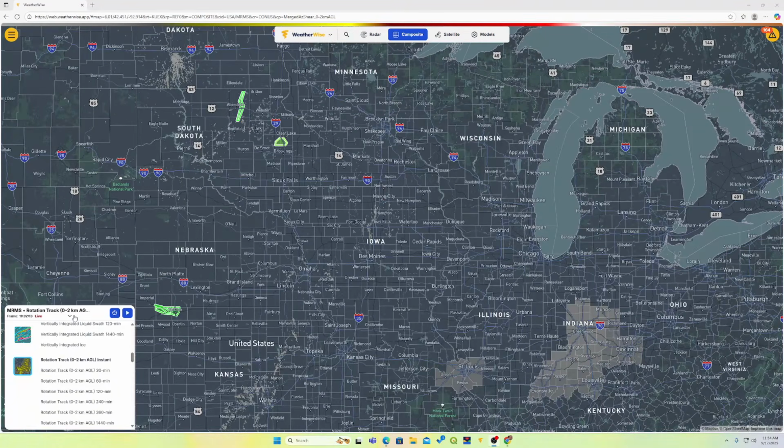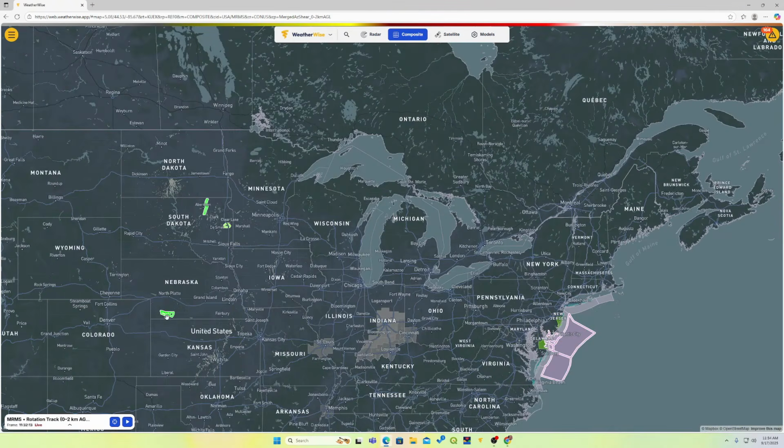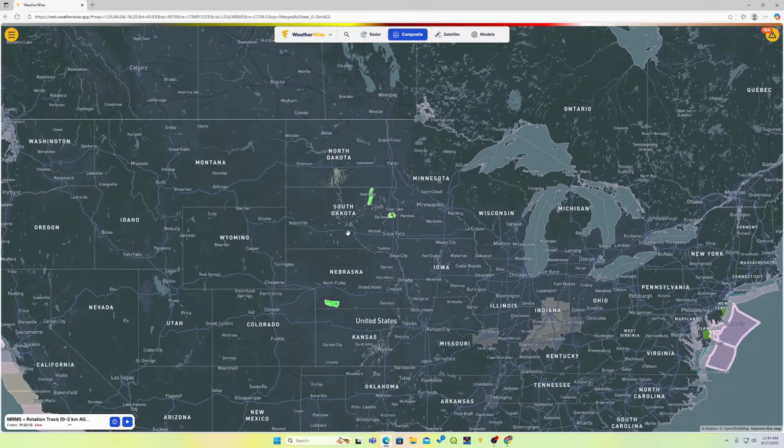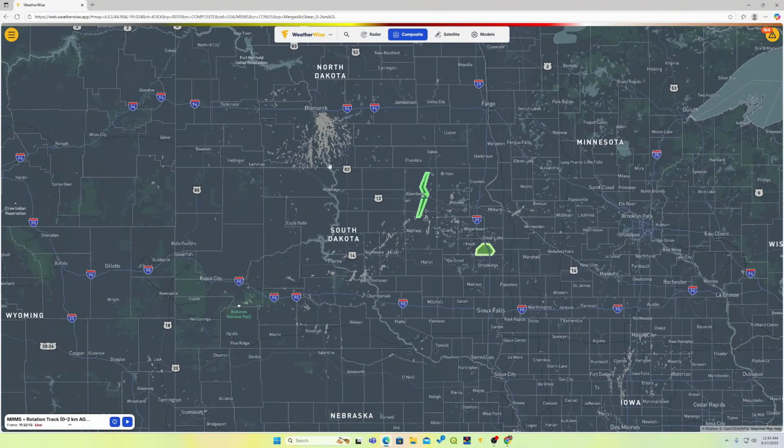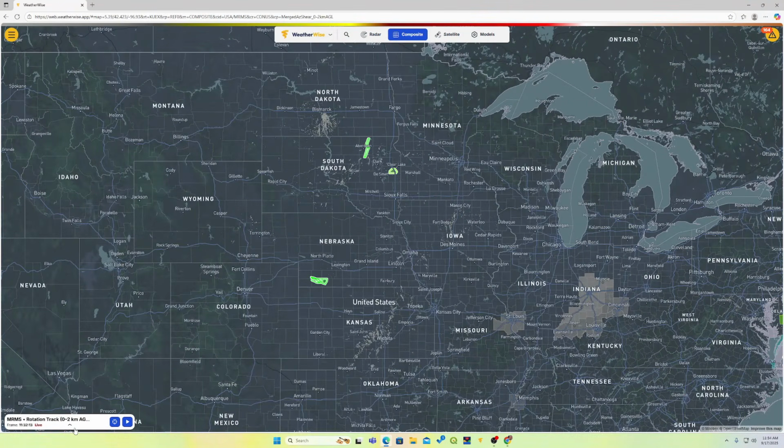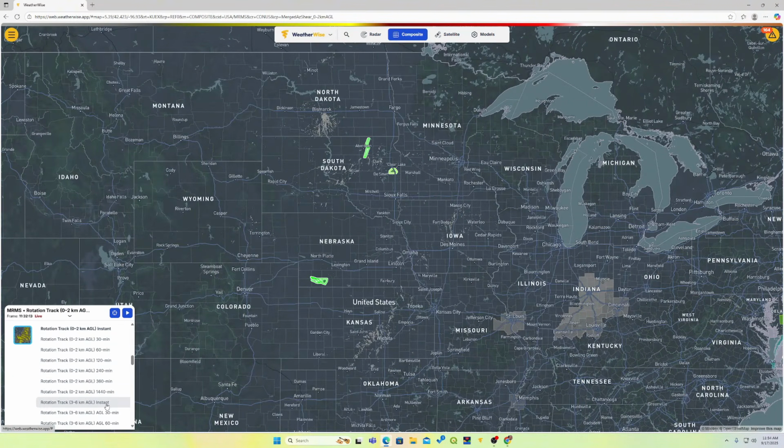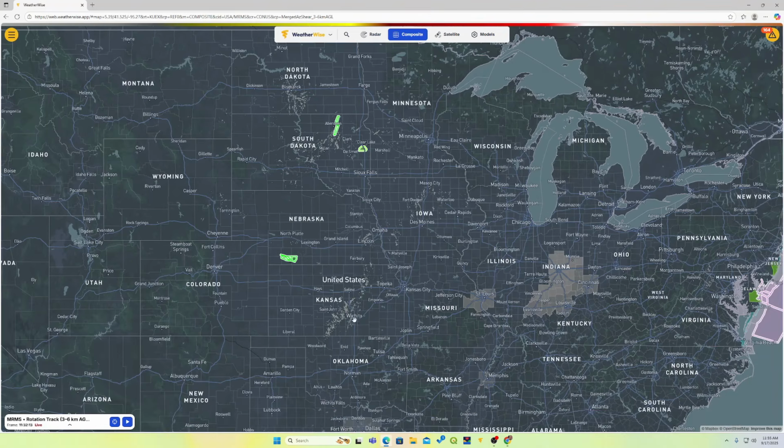So let's go ahead and highlight rotation tracks at 0 to 2 kilometers above ground level that are instant. We obviously see that there are really none of those occurring here. We have some small speckles, if you will, nothing really brightening up there. Now, what happens if we put that on the 3 to 6 kilometers instant? We see there's a bit more happening here.